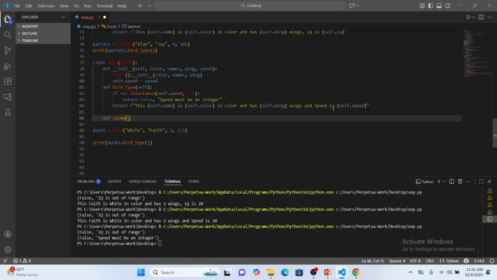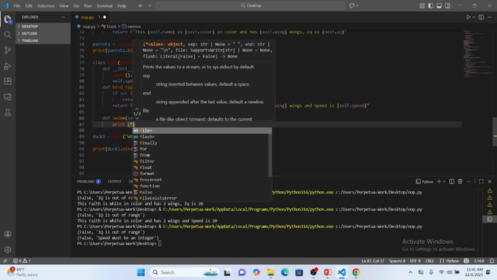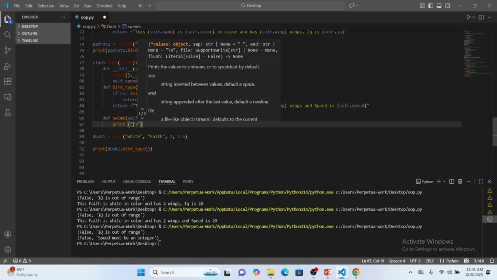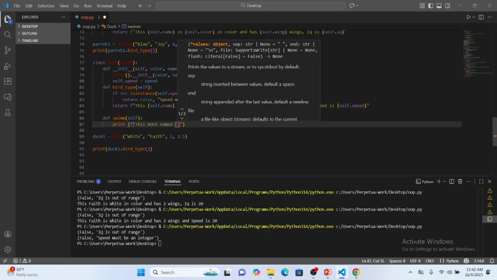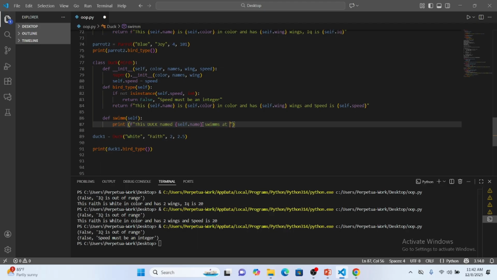So we can define a swim method, and we pass in self. Here we are going to print, and we format our string and say that this dog, so we can decide to pass in the name. So we can say this dog, we pass in self.name, swims at the speed of, we can pass in self.speed.